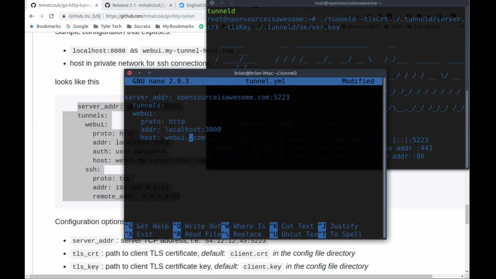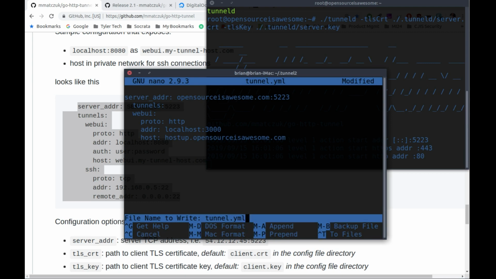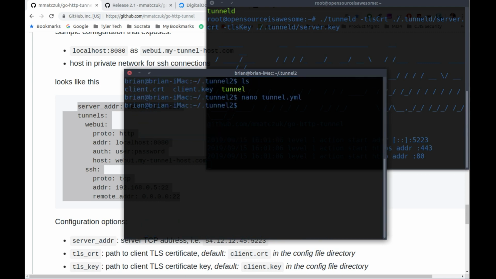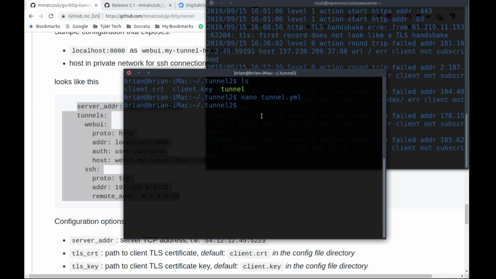And then this host is going to be opensourceisawesome.com. So now I can put any subdomain in front of this that I want. So in this case, I'm going to run a little program that I call hostup. So I'm going to just call it hostup.opensourceisawesome.com. So now when I try to navigate to hostup.opensourceisawesome.com, it will bring me back to this machine where I'm running that server. So I'm going to save this again. I'm going to quit out of it. Okay, so I save, I close out, I've got my tunnel.yaml file created.